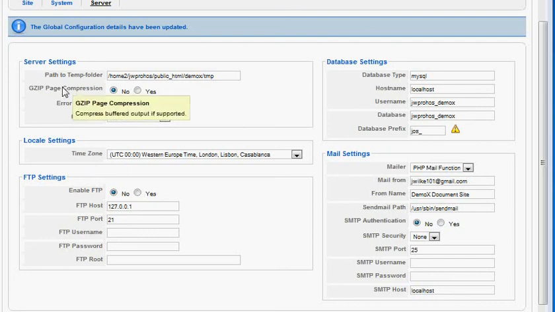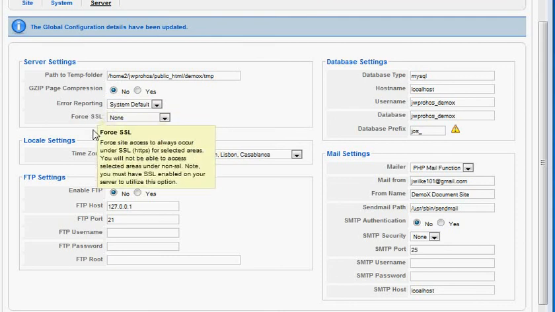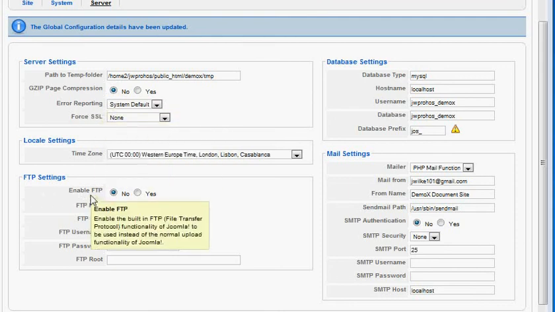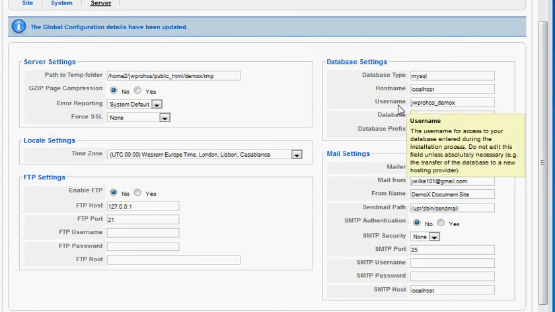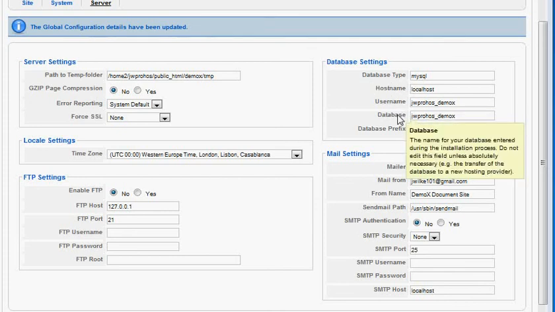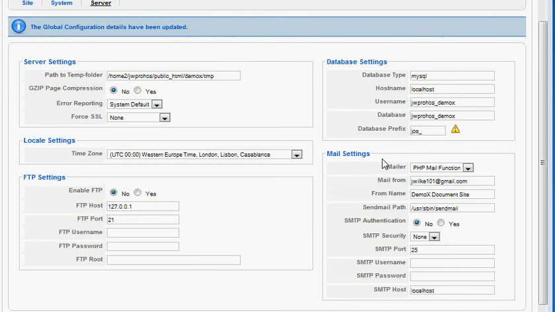Your path to temp folder, you don't want to change that. gzip page compression, you probably don't want to use that. Do not enable FTP. That never works for me. I've had bad experiences with that. Your database type is MySQL, the host name, localhost, username, and database name. All that stuff was entered during the installation, so you shouldn't need to change any of that.